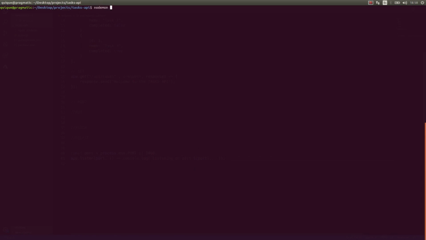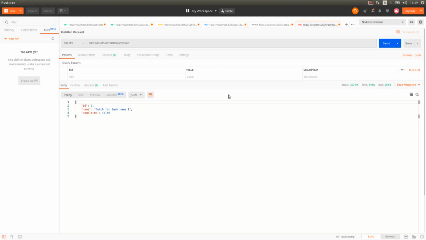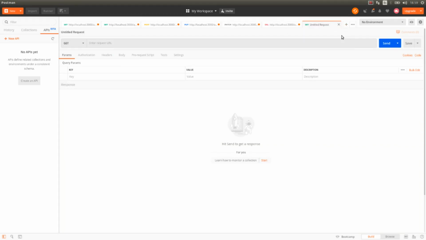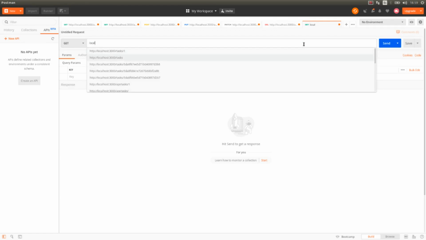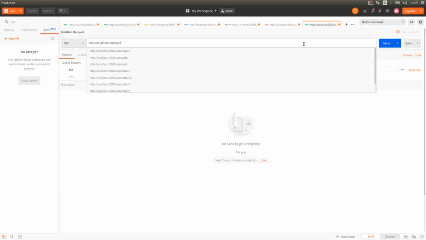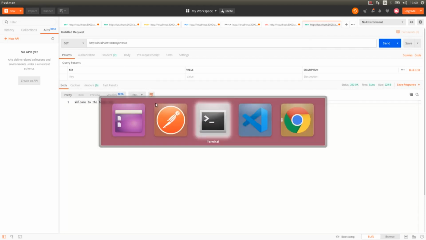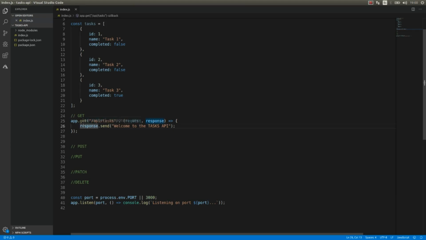nodemon index.js. Okay, let's go now to Postman, and if we go to localhost /api/tasks, we should get the message that we are sending here. Welcome to the tasks API.